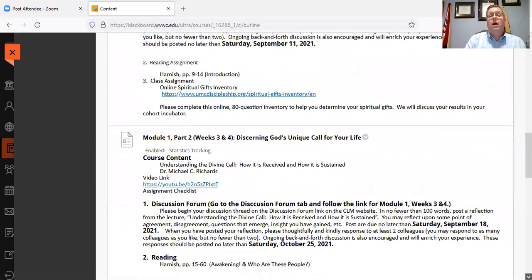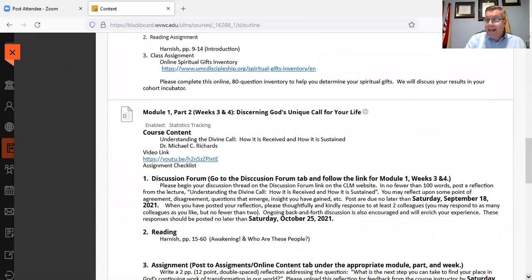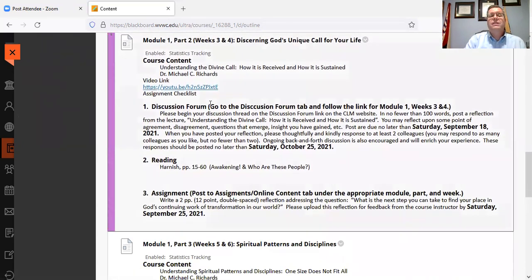Now, as we go to Module 1, Part 2, which is the next 2-week period, everything's the same. The discussion forum's there, your reading, but notice the assignment. This is one you do have to upload. Post to the assignments online content tab under the appropriate module, part, and week. It's a 2-page, that means 12-point font, double-spaced reflection addressing this question. The questions differ from part to part. What is the next step you can take to find your place in God's continuing work of transformation in our world? So you would reflect upon that, and you would upload it, and then I would get back to you.